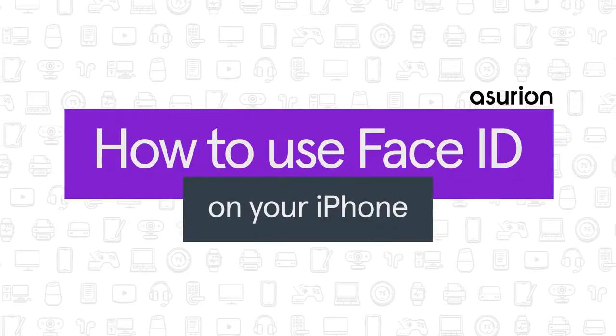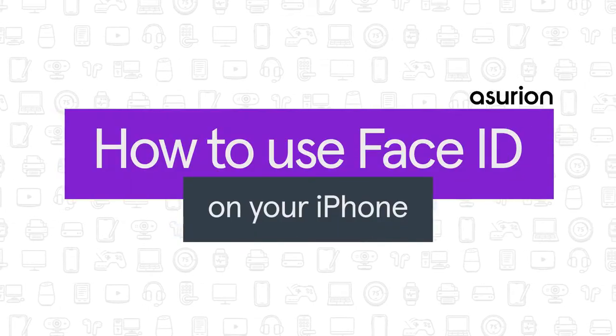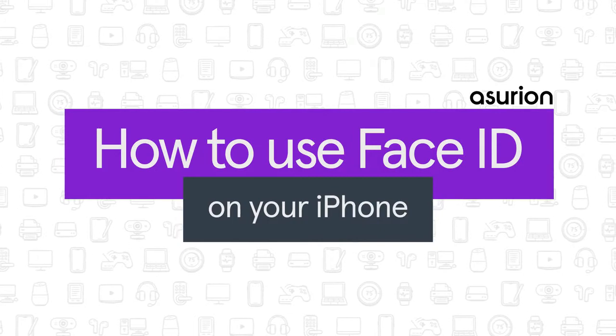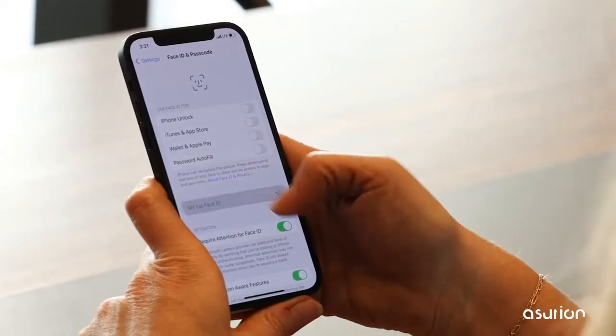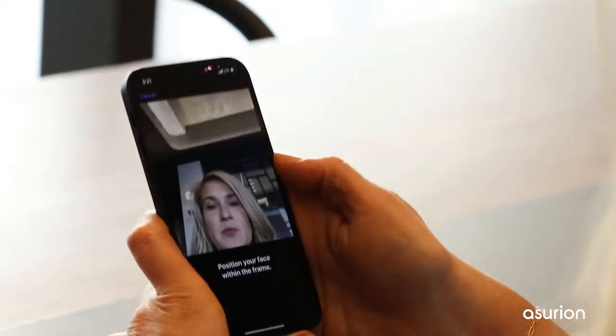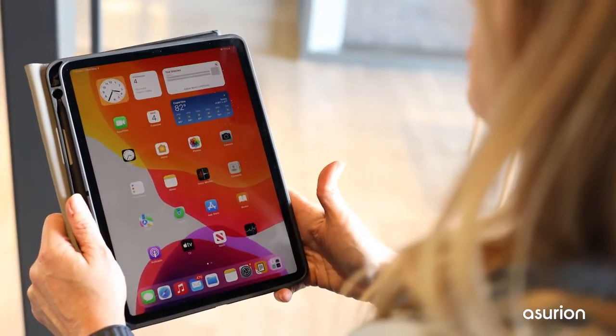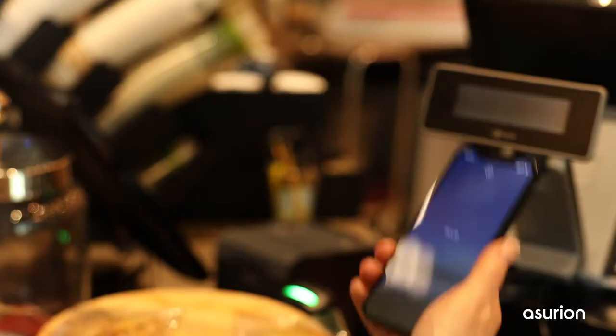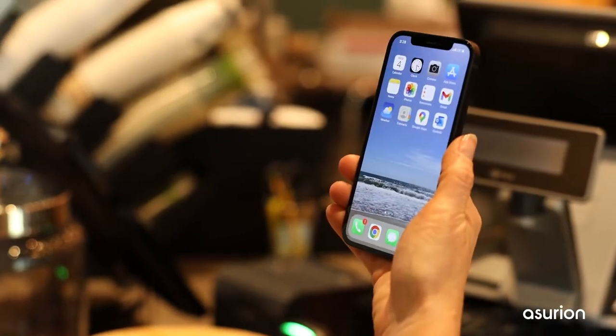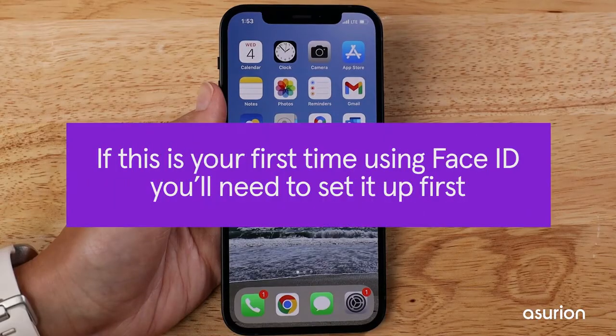In this video, we'll show you how to set up, use, and disable Face ID on your iPhone. If you have an Apple device, you probably already know about Face ID, the facial recognition software that lets you securely unlock your device, make purchases, and log into accounts with just a glance. If this is your first time using Face ID, you'll need to set it up first.